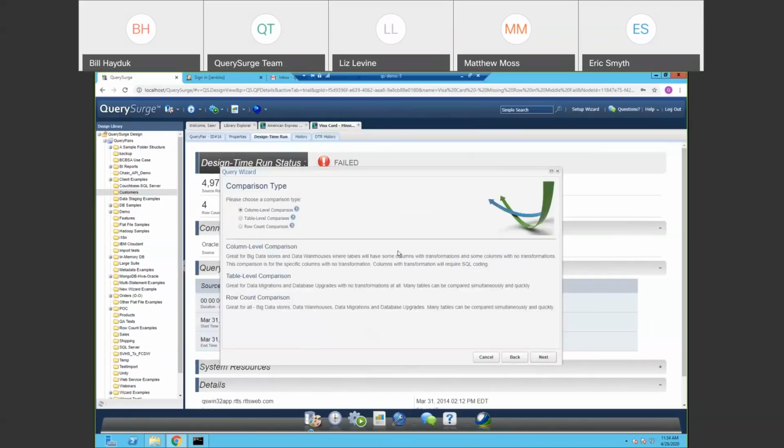Next, I'll have the option to choose what type of comparison I want to perform. I can do a quick sanity test using a row count comparison. Just tell me if the source and target systems have the same number of records. I can do a table level comparison, which will compare every single cell within the table. This is great for data migration projects.